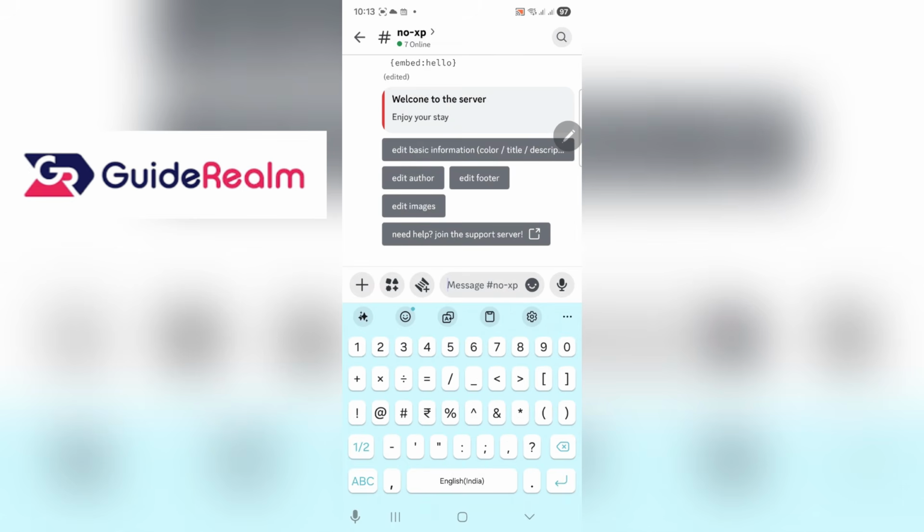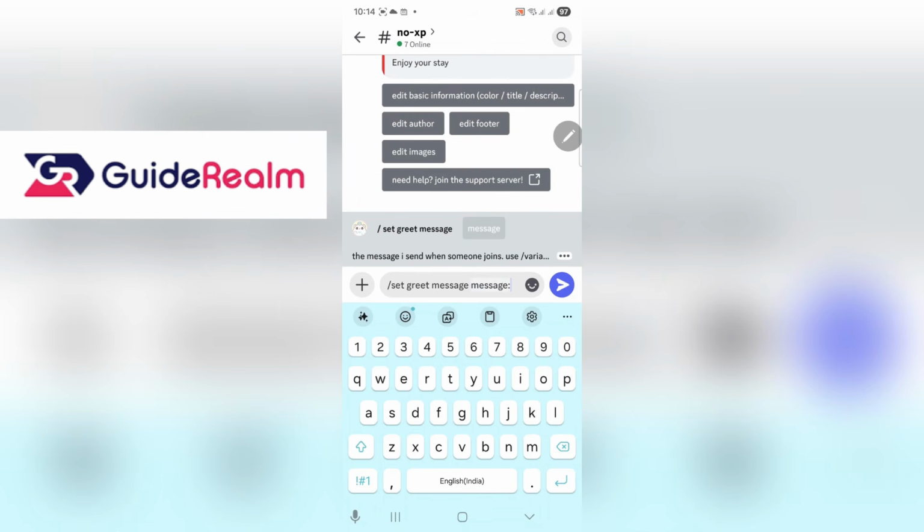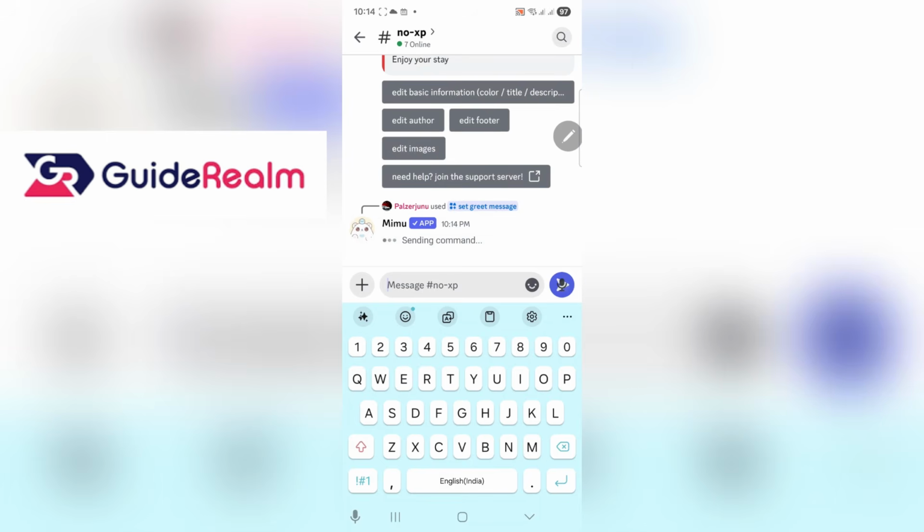After that, just type a / and type set greet message. You can just choose it from the recommendation and type your greet message like welcome and add this exact message. Just open curly bracket, type user and close the curly bracket and send the message.